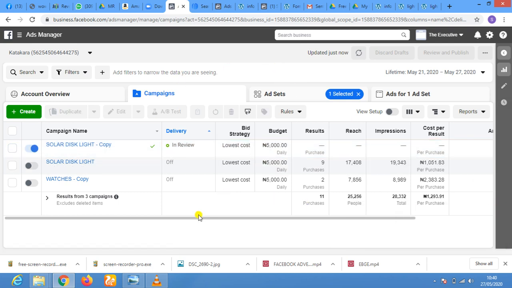So maybe after today, I will show you the results, and we'll come to the end of the case study regarding this particular product. I cannot decide on another product to use yet, so time will tell.